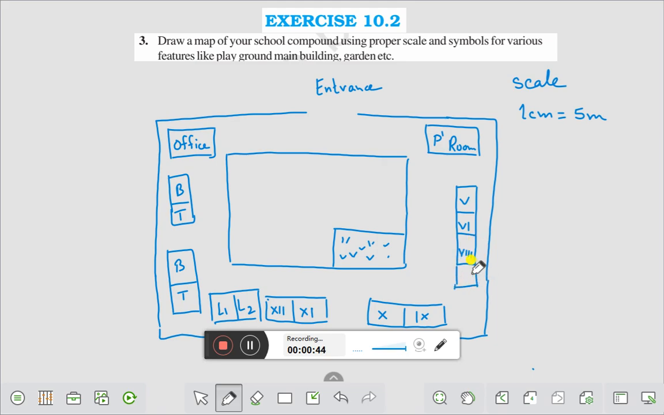This is 7th class and this is 8th class. This is for class 7 and this is class 8. And these are class 9, class 10, class 11, class 12, right?